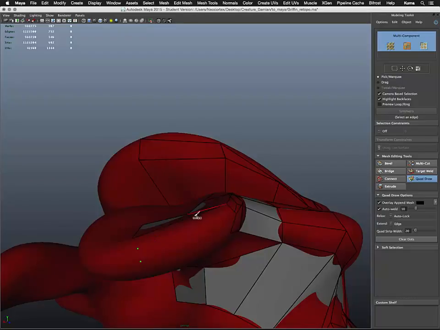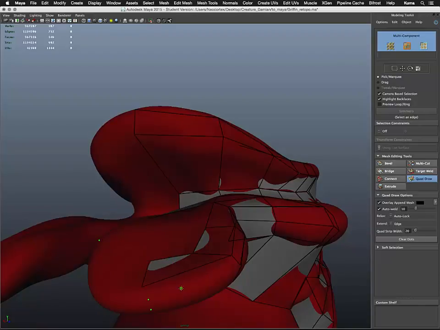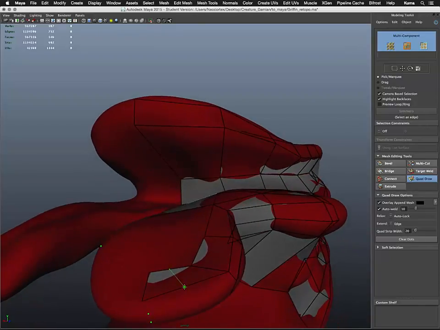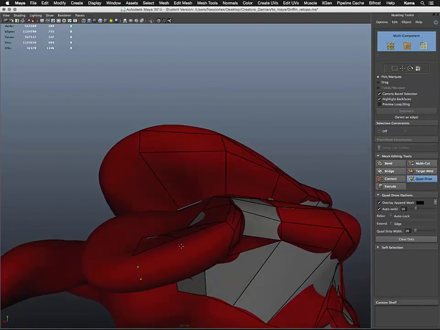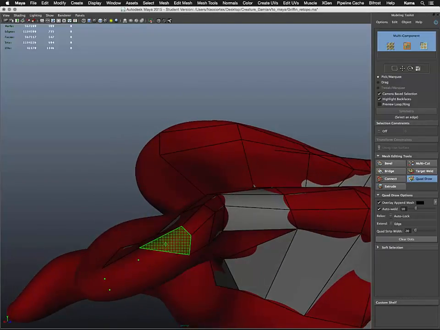Let's see, so that's too big of a movement for it to handle, so I'm going to just drop an edge up here. Just drop an edge here.